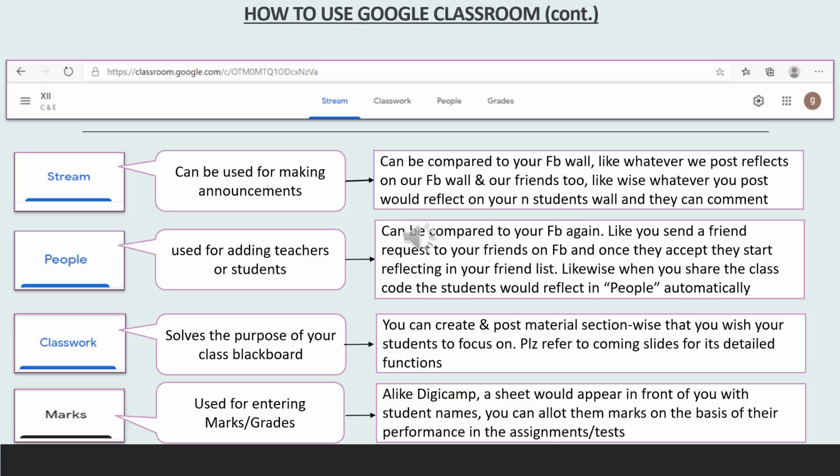Now, coming on to the classwork. Classwork serves the purpose of your class. Basically, it serves the purpose of the brick and mortar class that we are having. You can create and post material section wise that you wish your students to focus on. Please refer to the coming slides for the detailed functions.